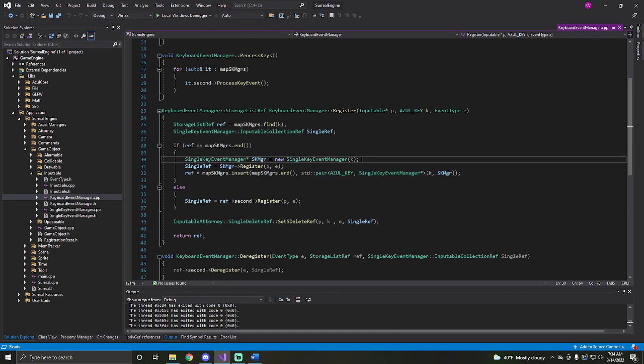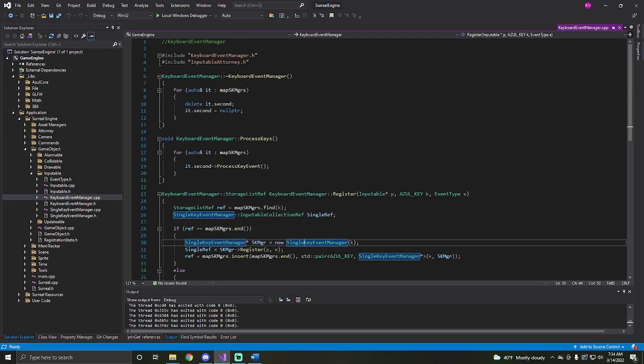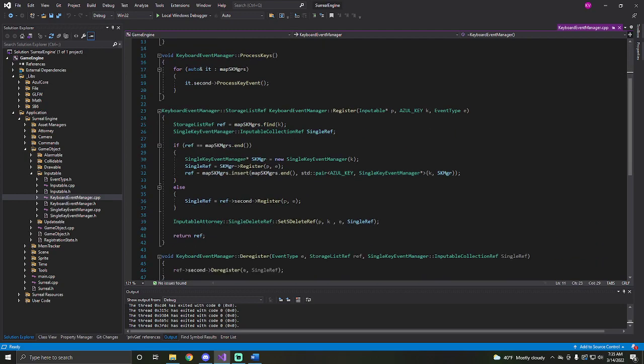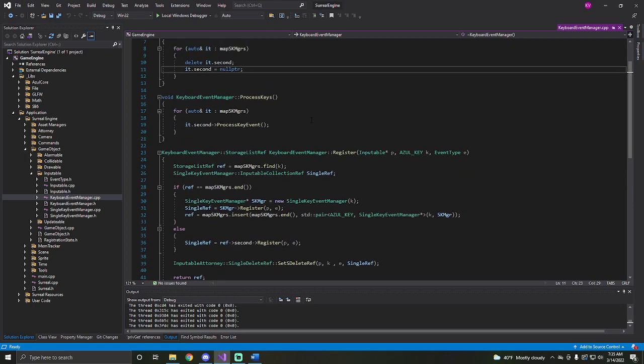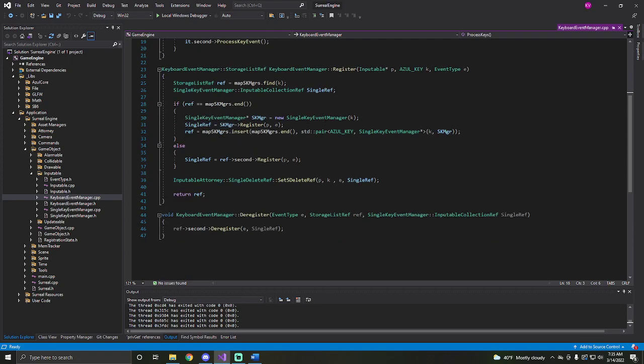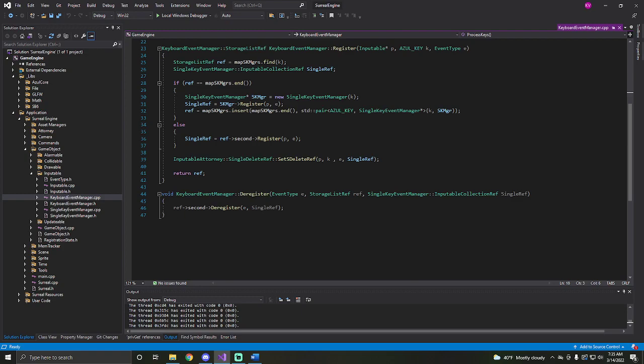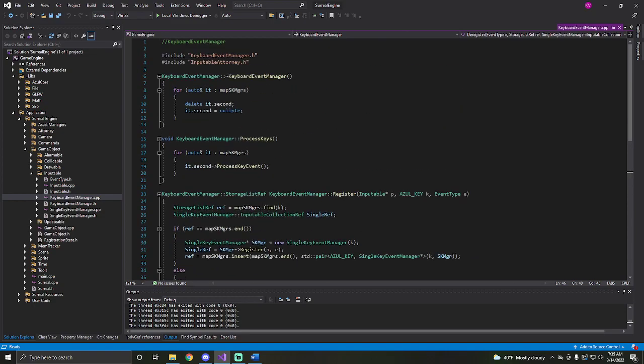Going back to that, in the destructor we go through our list of single key event managers and delete them. When we process keys, we go through our list of keys and call the process key event, which we'll see shortly. Second, we have our deregister, which just removes it from the list using the reference.